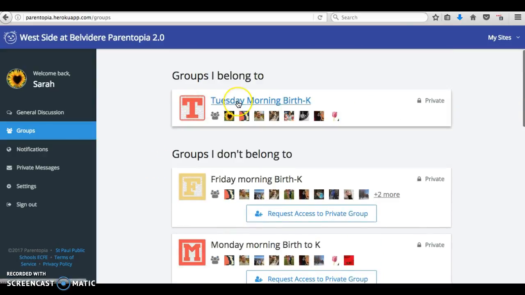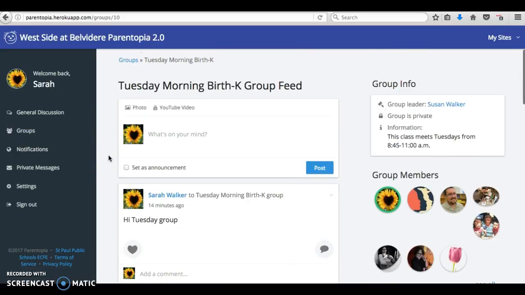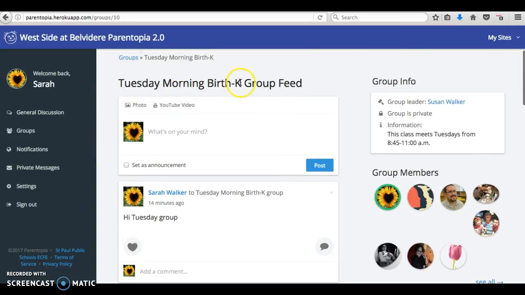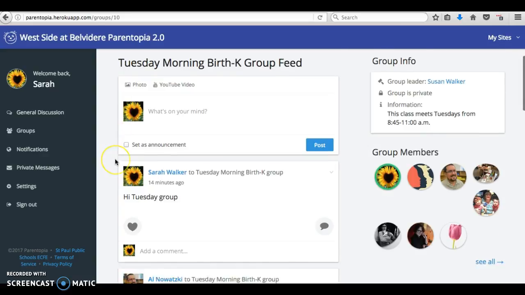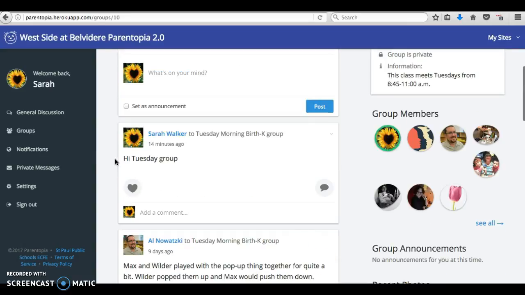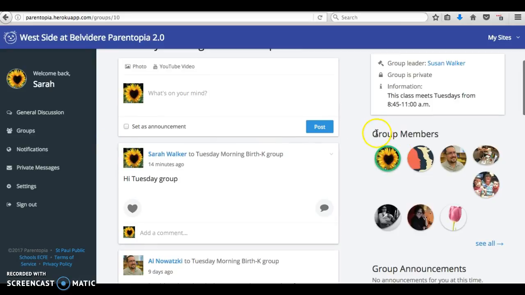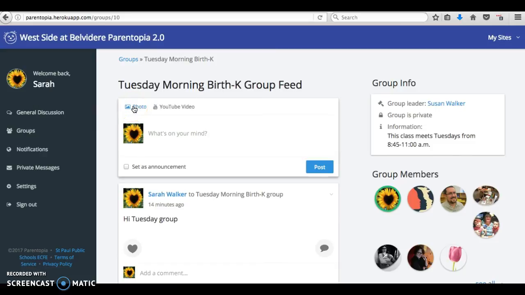And here's one that I'm already a member of. I'm in the Tuesday morning class, and here I can see the other group members by their pictures. And if I click it, you can see that it takes me to the Tuesday morning Birth to Day group feed, and the feed is all of the messages from the other members of this specific group. So anything that is posted here, just as a reminder, would only be seen by people who are in the group. And the same thing goes for pictures that would be posted or YouTube videos. The only people who would be able to see them are the people who are in that group.